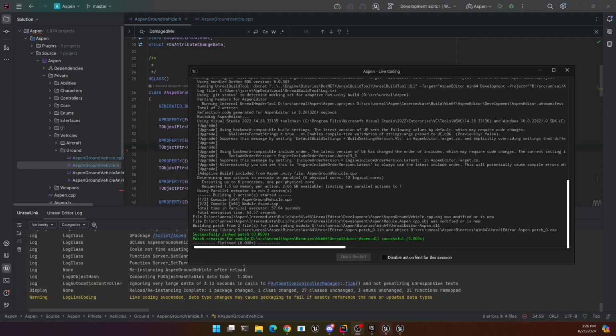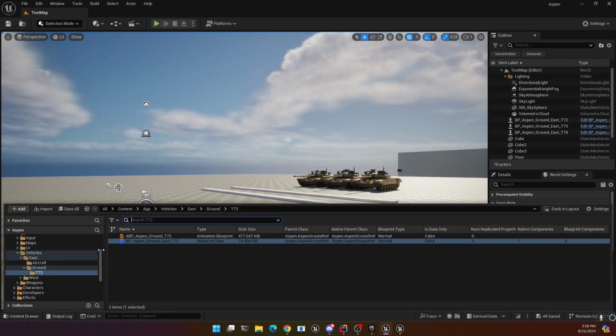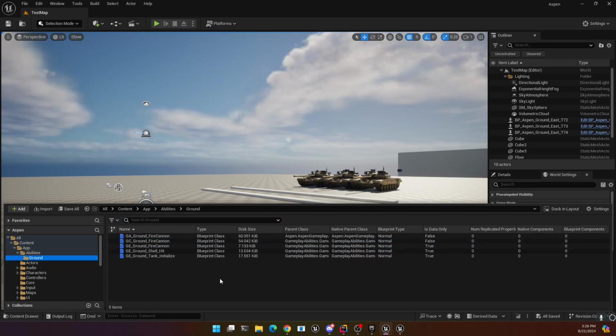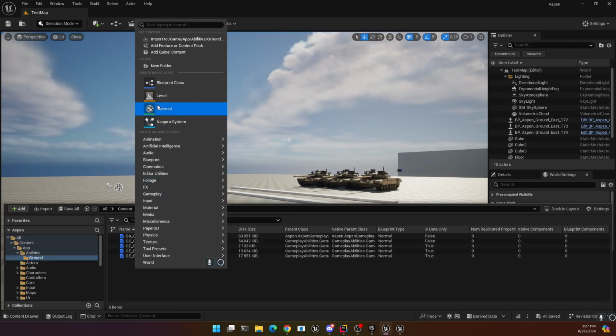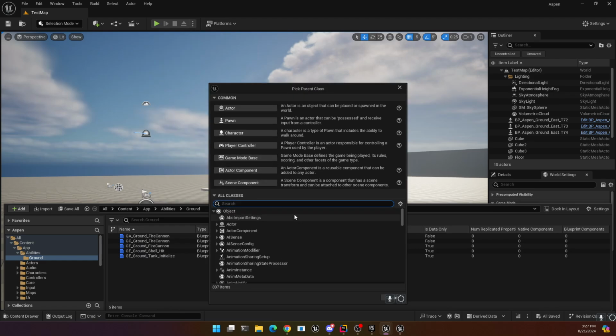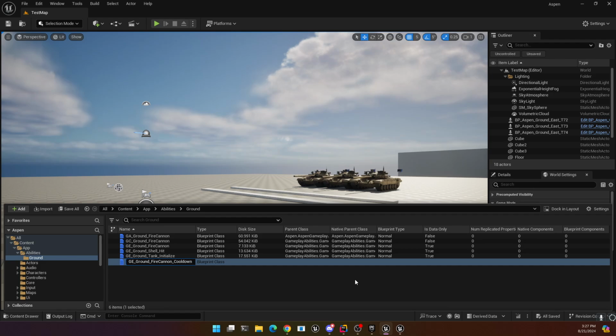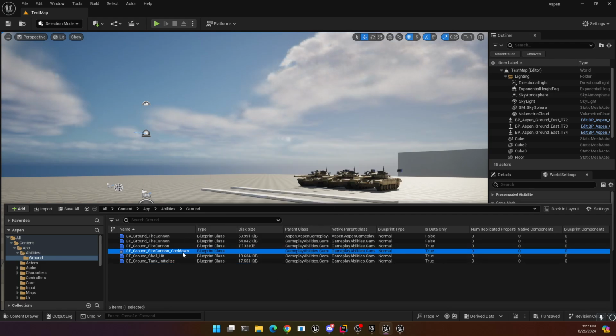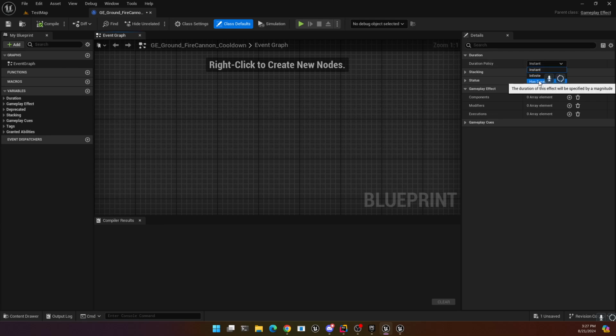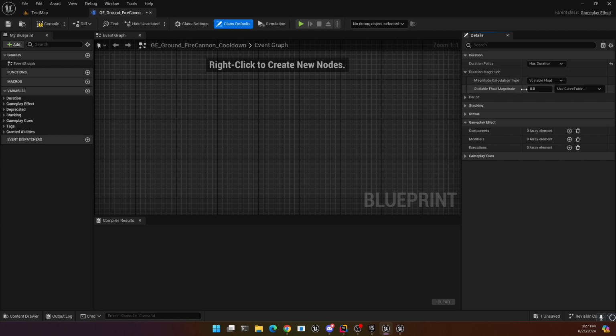Okay, so that finished compiling. So what I'm going to do here is, in my abilities, I'm going to create an effect called ground fire cannon cooldown. And we'll open this up, and we're going to make this have has duration under the duration policy. I'm going to change this. I'll just hard code it to 7 seconds for now.